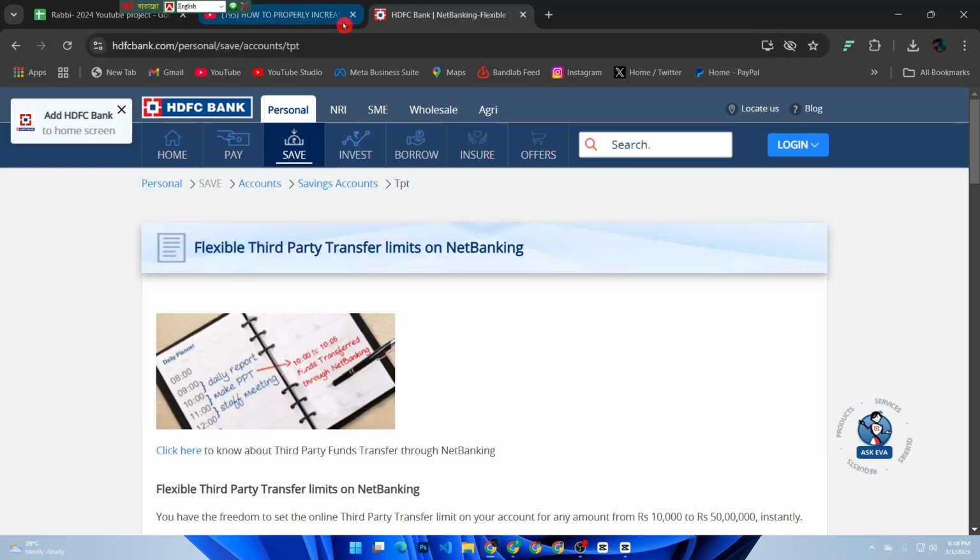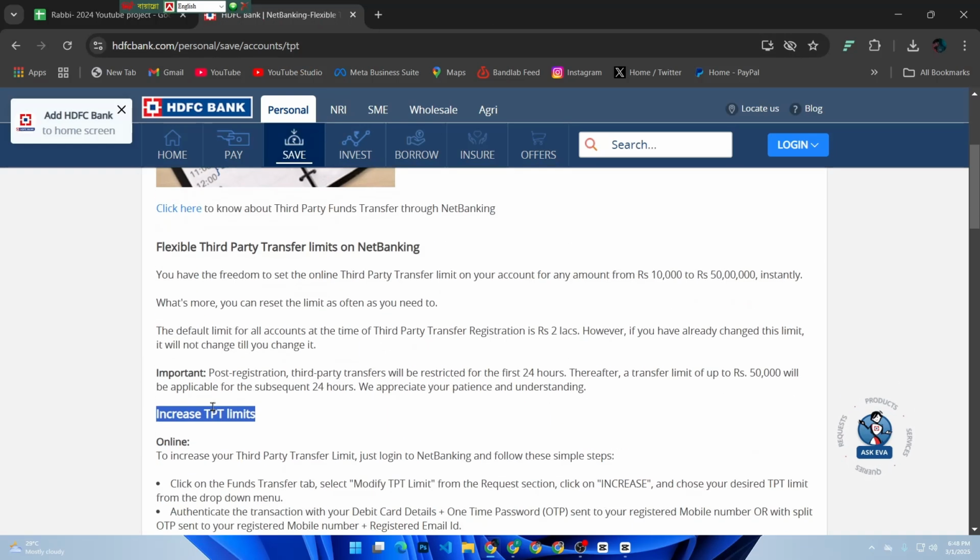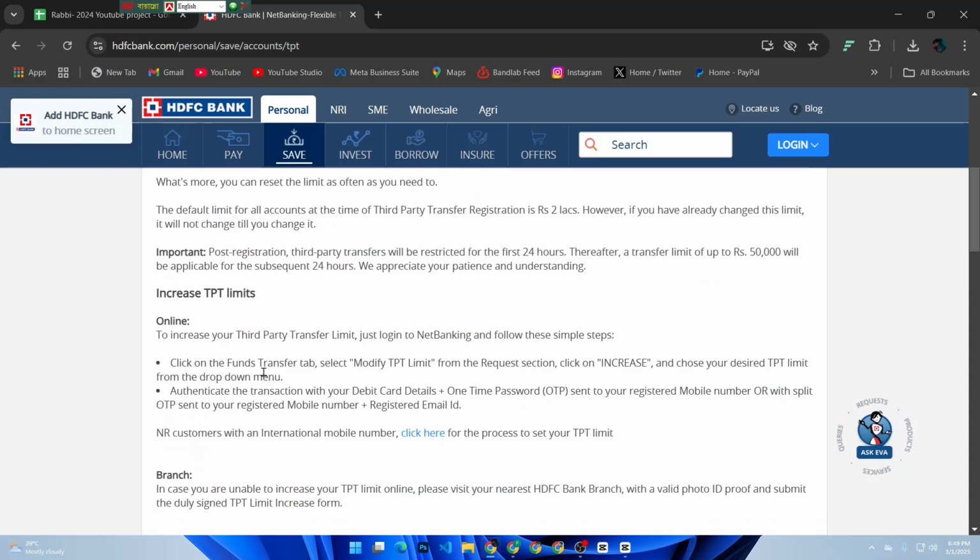First of all, log into your HDFC NetBanking account using your customer ID and password. Once logged in, navigate to Funds Transfer and click on Modify Transfer Limit.